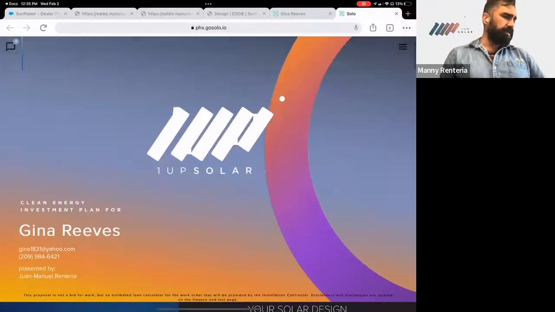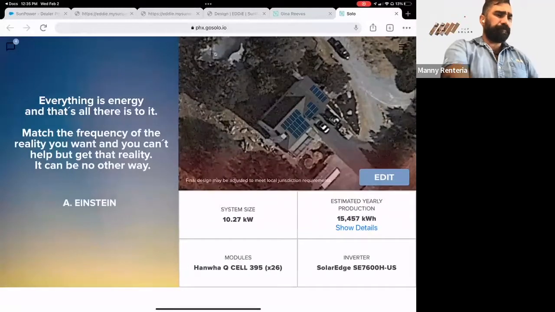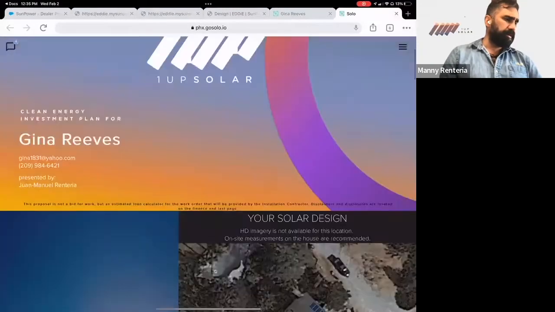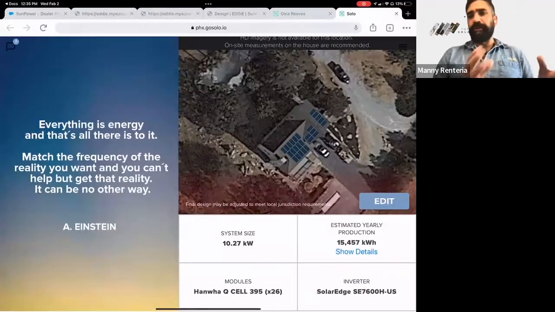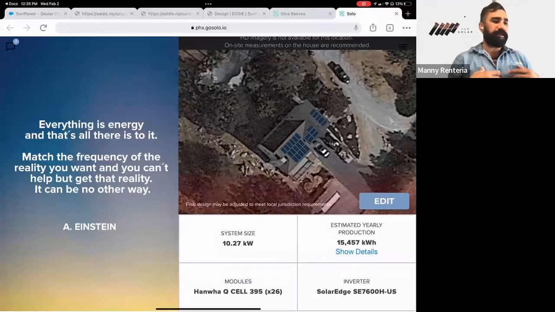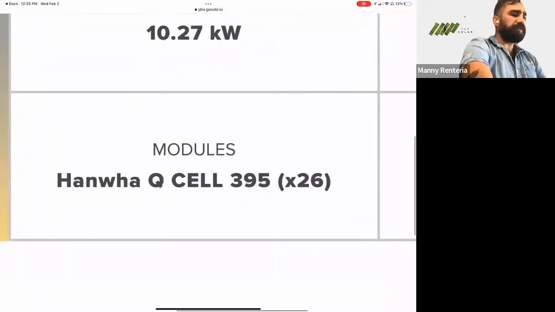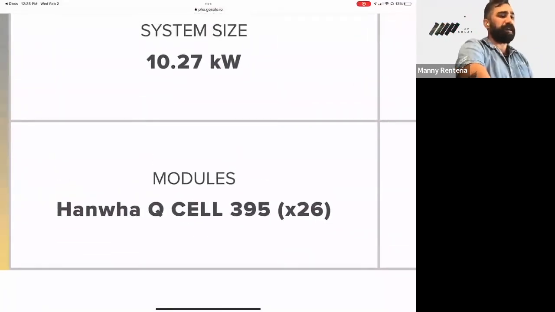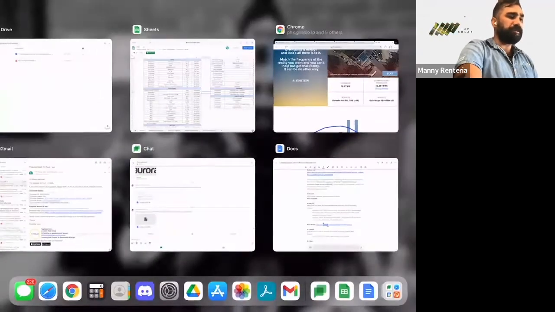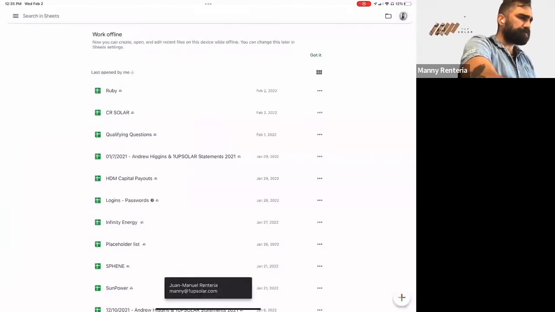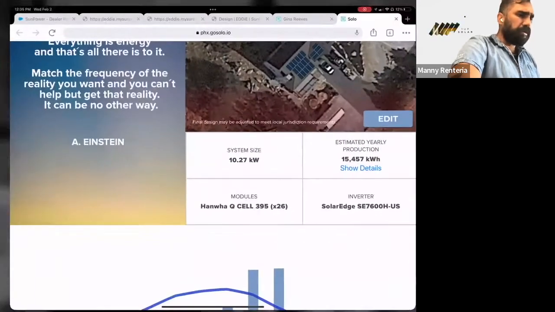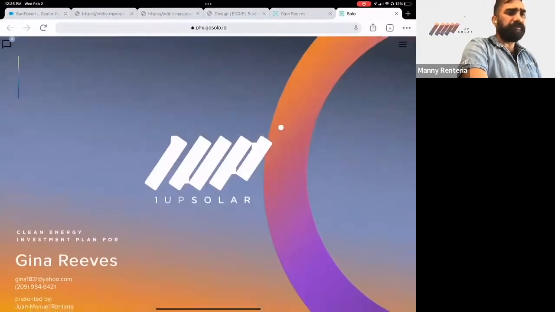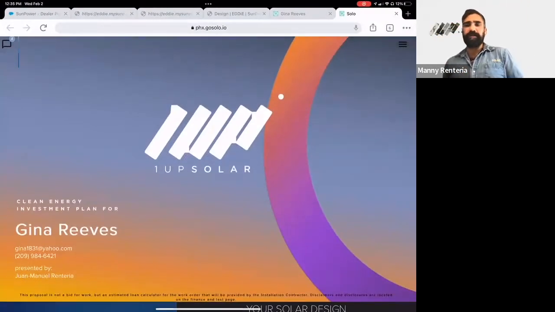Now, specifically for this one, I know which installer I want to use because it's located up in NorCal. So it's a recommendation that we put in here. We go in and select Hanwha 395s because that's what's in the sheet that I just showed you guys for that installer. Their typical or standard equipment is in here. And so you go in here, and then up at the top right, how many of you guys are familiar with Gosolo?